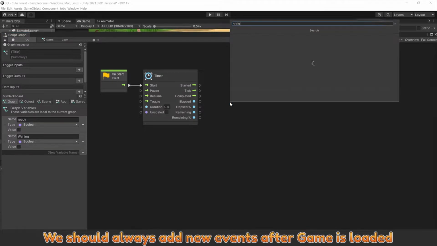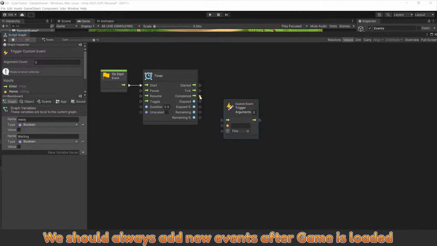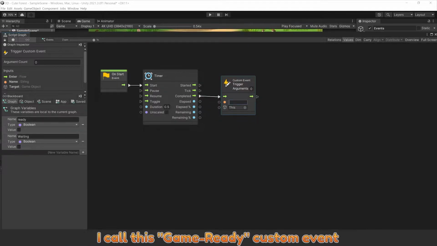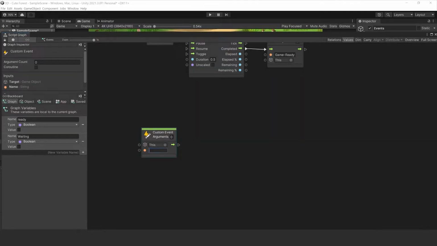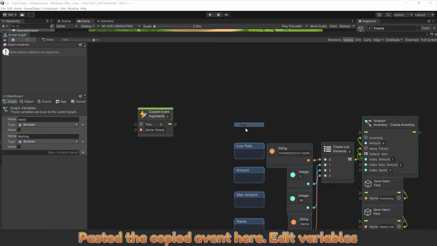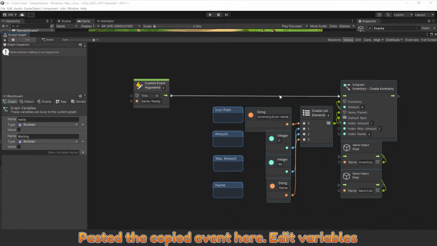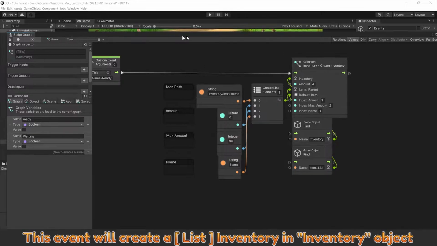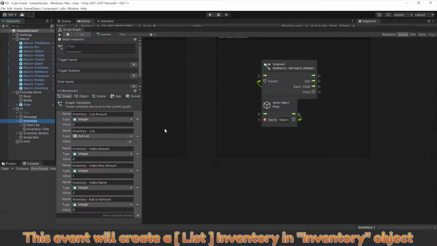We should always add new events after the game is loaded. I call this game ready. Paste the copy event here. Edit variables. This event will create a list inventory in inventory object.